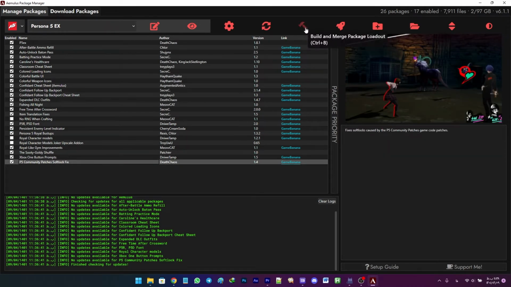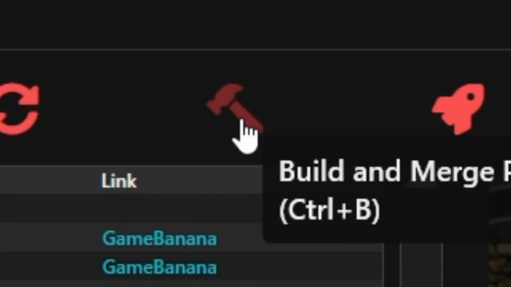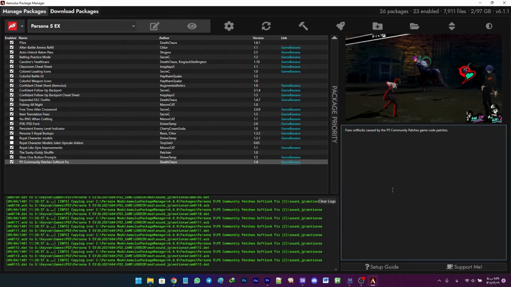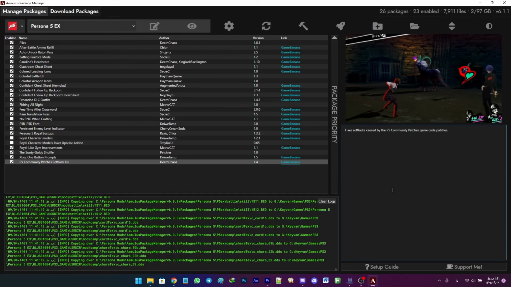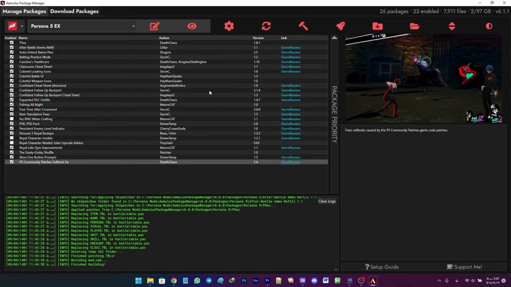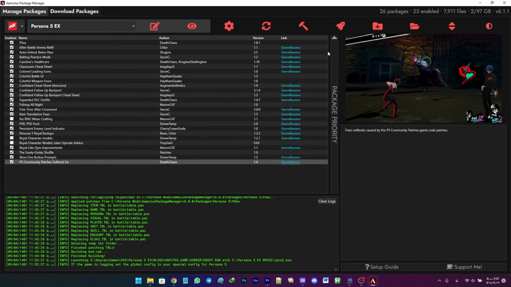Once you've finished organizing your package loadout, click the hammer button to build the package loadout, then click yes. And now Aemulus will merge your packages and copy them over. The process may take a few minutes. After it's done, click OK. Bear in mind that you can make changes in Aemulus and rebuild your loadout as many times as you want. Now you can click the launch button to launch the game. That's it. Hope you enjoyed this video.